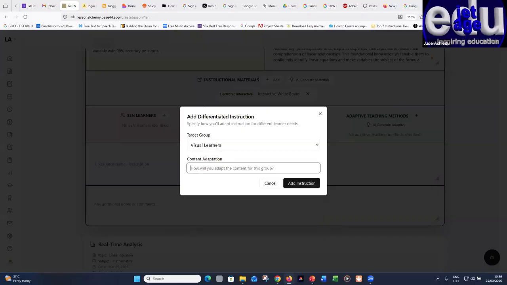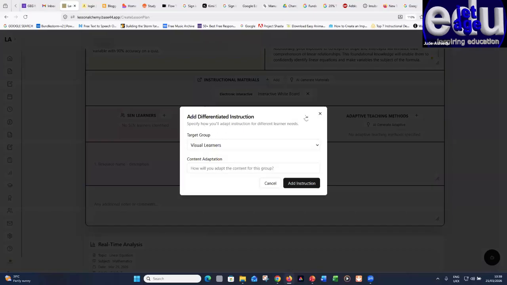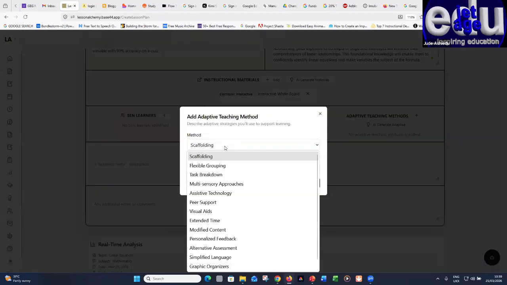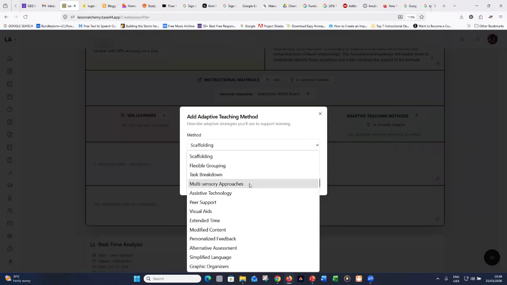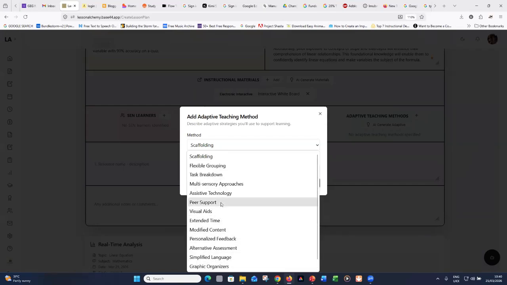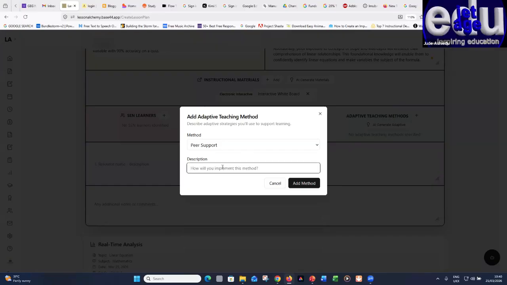You can also decide how you want to adapt the content by typing it here and clicking add. Or you can want AI to generate instruction based on the kind of differentiated instruction you are looking for. Now you can also include adaptive teaching methods: scaffolding, flexible grouping, task breaking. Which of the methods will you be applying from the adaptive teaching methods? Peer support. Okay, peer support. Okay, describe it. Describe what it looks like.